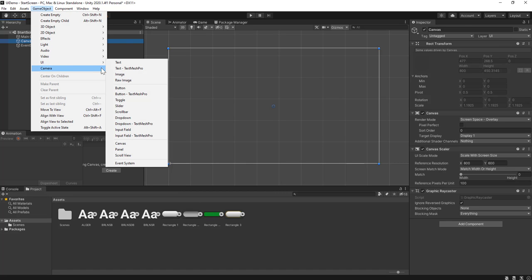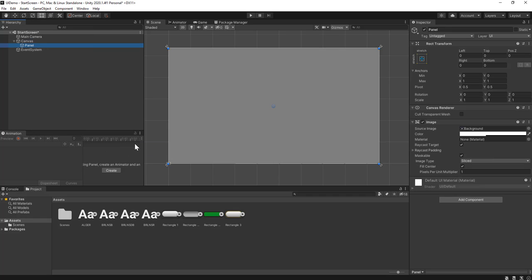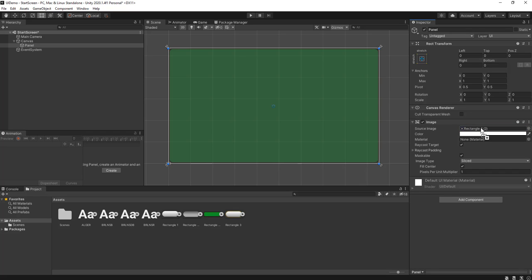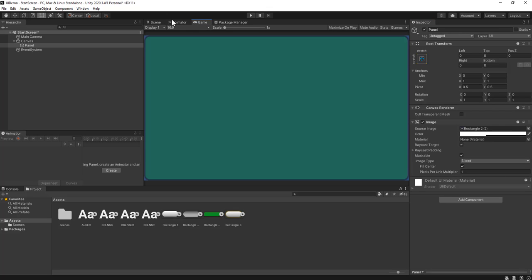So I'm going to create a new panel. By default, it covers the whole screen, which is how I want it. And I have my green rectangle that I've created here that's already been sliced in the previous tutorial. And so I can just drag that to the background. And now I have my background for my start screen.